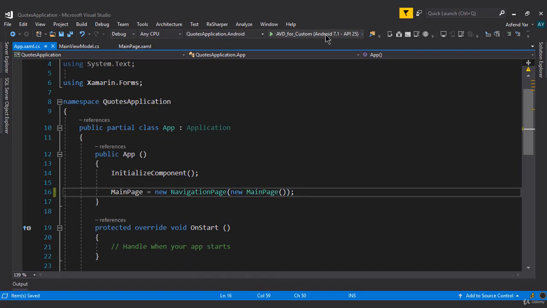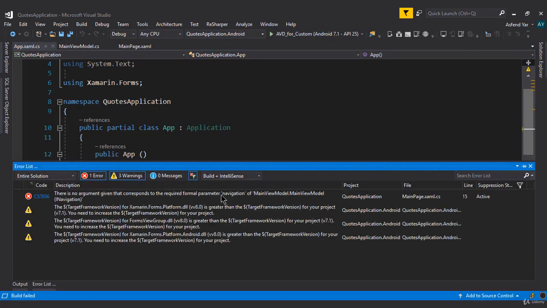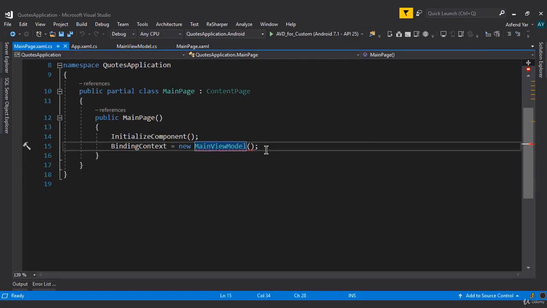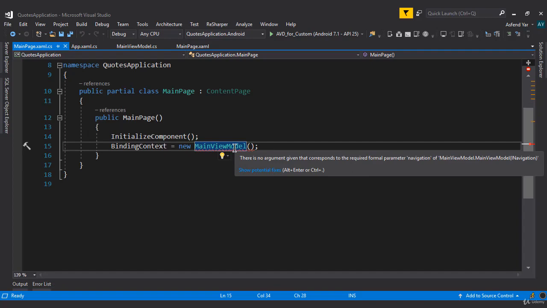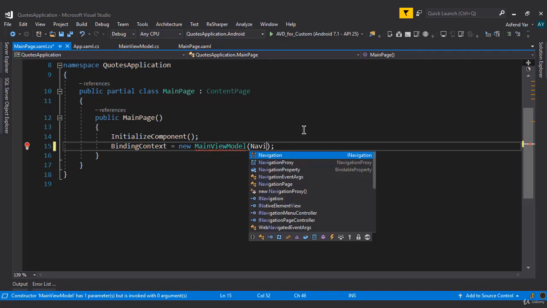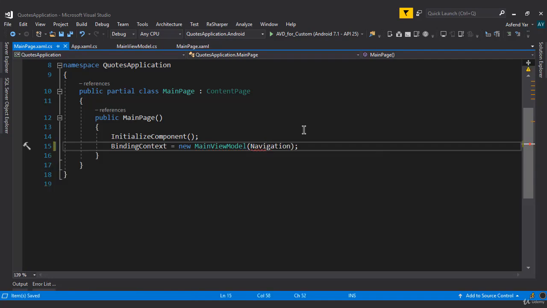Right after that, if we run this application, then you will see an error, and that's because in the main view model, we have iNavigation in the constructor. But in the main page.xaml.cs file, you can see that we have initialized the main view model, but this is parameterless. And that's why we are getting the error. Now the question is, what we will pass here? Of course, we are dealing with the iNavigation, so we need to pass the navigation property here.